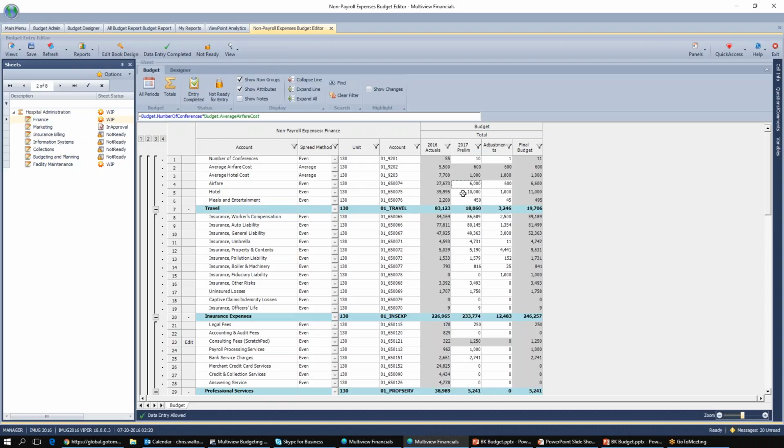The same would apply to our hotel costs. Something very similar where it's using the number of conferences multiplied by our average hotel cost. Now we can see above that our average airfare cost and average hotel cost are both grayed out. Those are called references. References are basically saying we want to pull information from another workbook and bring it into this one to use in a calculation.